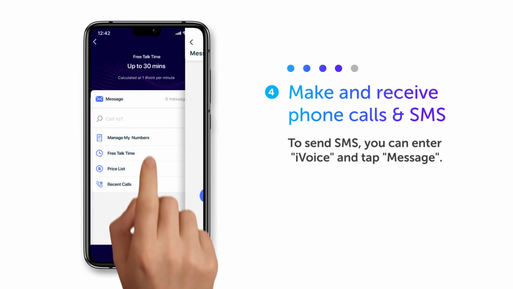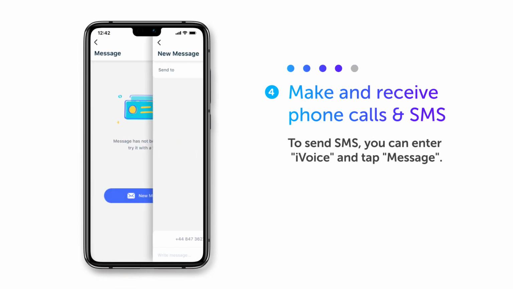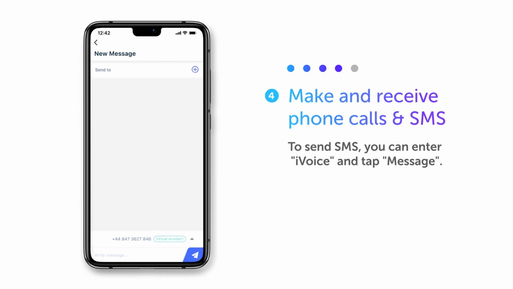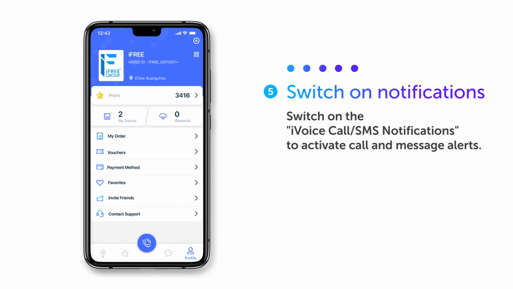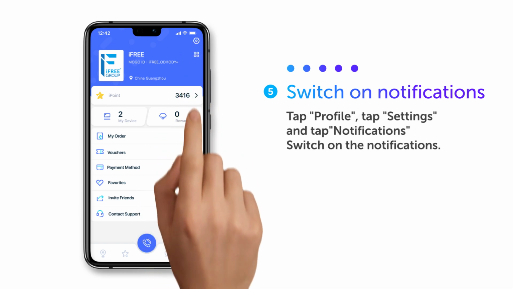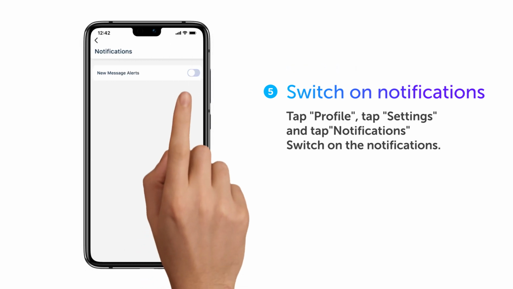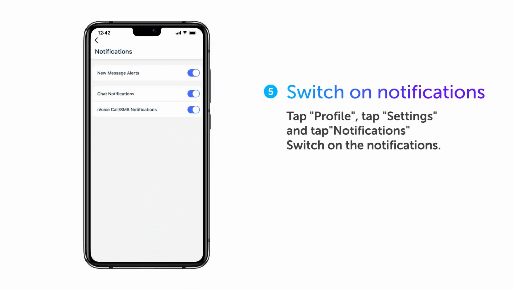To send SMS, you can enter iVoice and tap Message. Switch on the iVoice call SMS notifications to activate call and message alerts. Tap Profile, tap Settings and tap Notifications. Switch on the notifications.